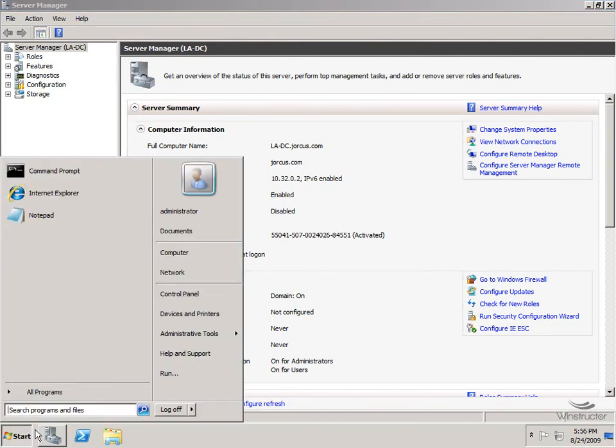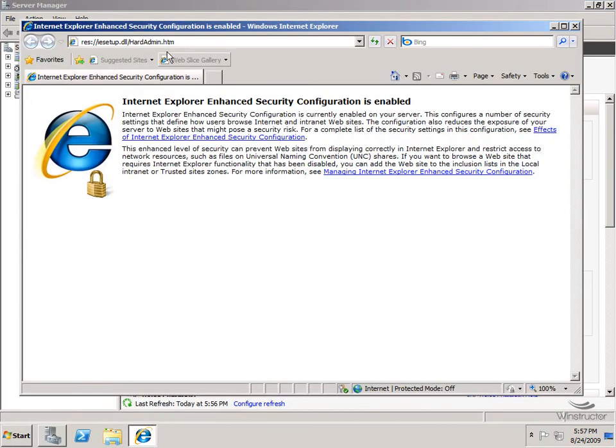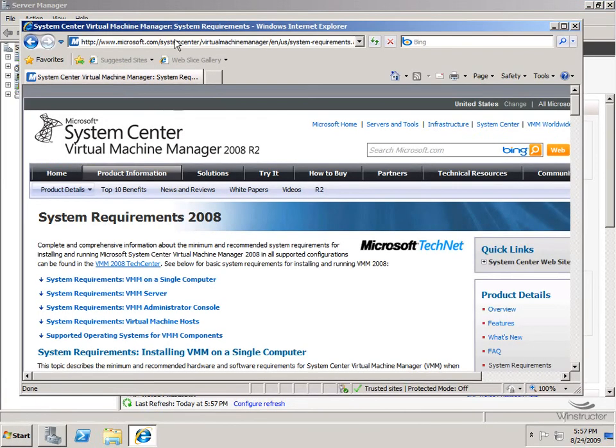So firstly, we are going to take a look at the hardware and software requirements that you'll need to meet in order to install System Center Virtual Machine Manager 2008. Okay, I've opened up Internet Explorer and navigated to Microsoft's site, System Center Virtual Machine Manager ENUS System Requirements, which just ends in the extension .aspx. If you point your browser to this website, you're going to see that there are a few different components that make up Virtual Machine Manager.